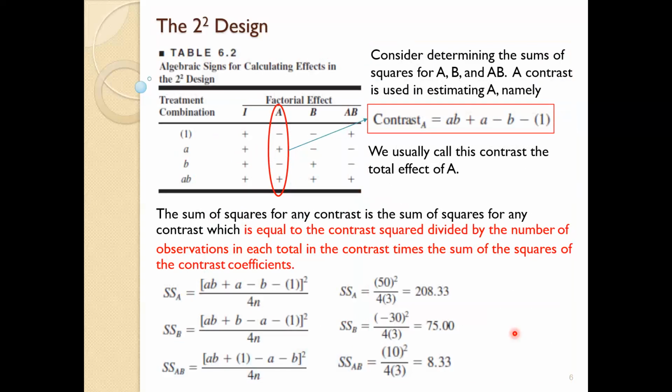Okay. Right, we have some to calculate sum square. How to calculate sum square? You calculate contrast. For example, this I is the positive, right? This is I. One is low A, low B; A is high A, low B; B is high B, low A; AB is high A, high B.